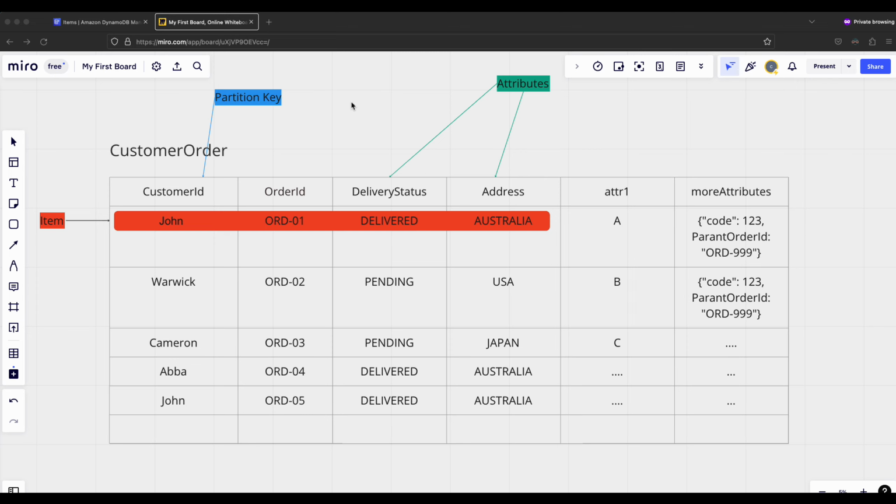Let's say you can create a global index. Let's say we are creating the global index on the order ID. The current partition key is the customer ID. You can create a global index with the order ID as a partition key. This is a new partition key for the global index, and you can create a sort key as the delivery status. So this is our global index. It doesn't necessarily have to be an existing partition key. You can select a different partition key and sort key for a global index.